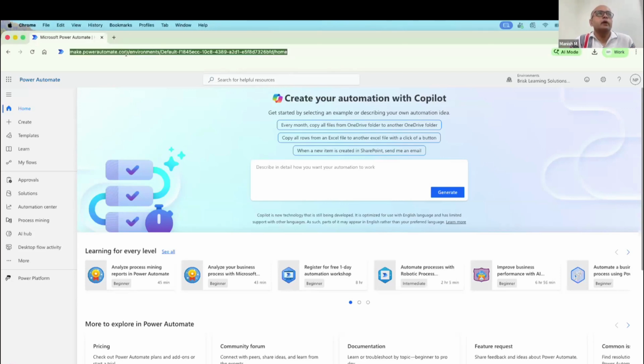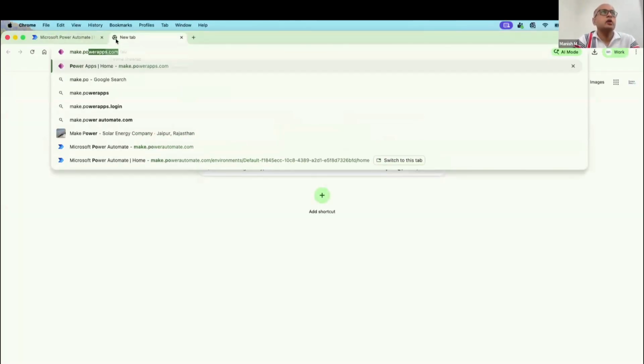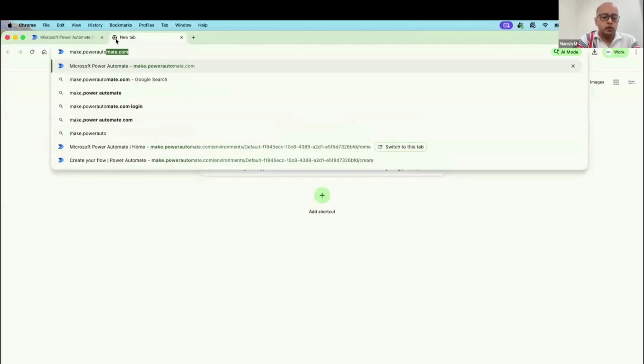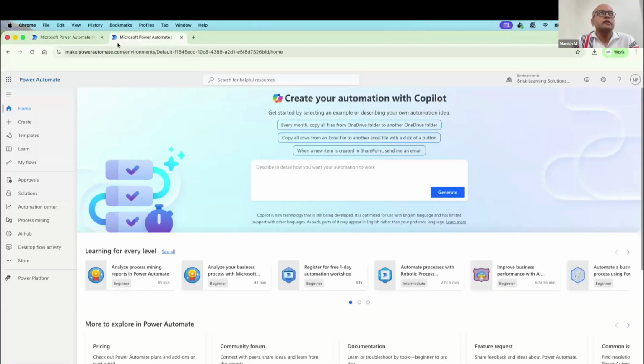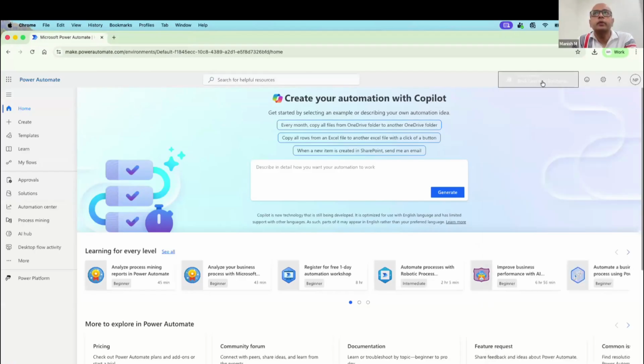So how you can get onto this portal is, the URL is make.powerautomate.com. All right. So when I do that, I would log in and I would come into this portal. On the top, as I said to you, I would see all the environments that I am part of. I can choose any environment where I want to do the development, and this would open up that environment and I can do the development.